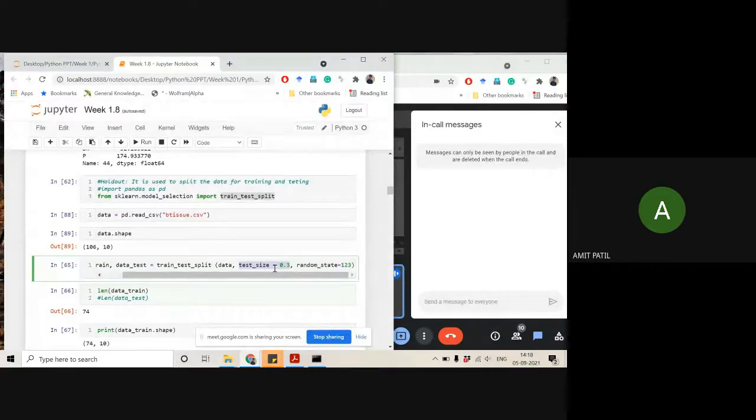Okay, so the rest of the 70% of your data will be your training set. So you will be training your algorithm with 70% of your data, and 30% will be used for testing the model or algorithm.